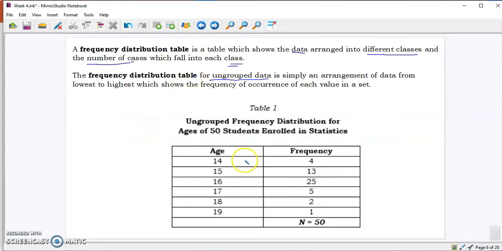Let's go back to the ungrouped first. The frequency distribution table for ungrouped data is simply an arrangement of data from lowest to highest, which shows the frequency of the occurrence of each value in a set. So this is the data. The data talks about the age of 50 students enrolled in statistics. Because the range of age is quite big, this is ungrouped because we identified only values 14, 15. This shows that if we are to interpret our data, 4 students who are enrolled in statistics are of age 14.